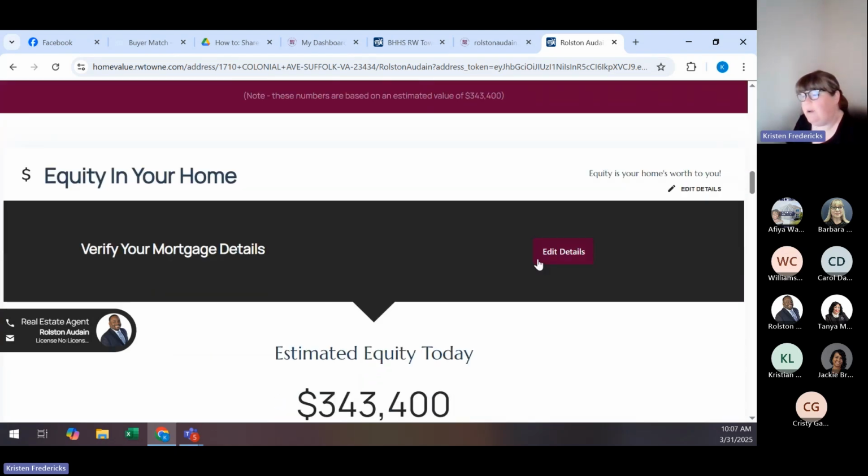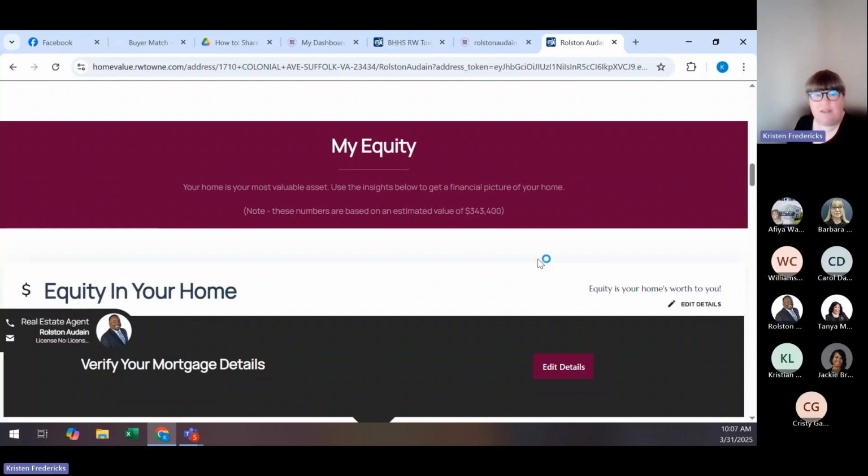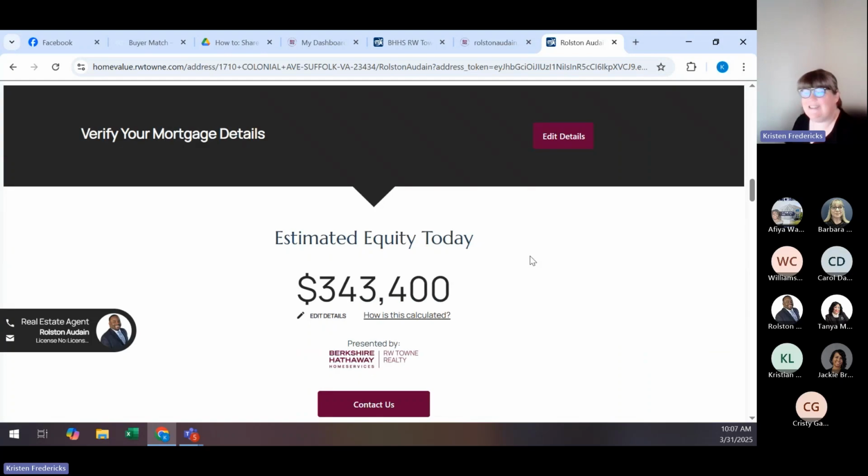It does have an equity component in it. This is an interesting one. This will be a little bit different than our last class. This home is actually paid off. So the equity in this is actually at 100%. So it's actually going to show that on here.